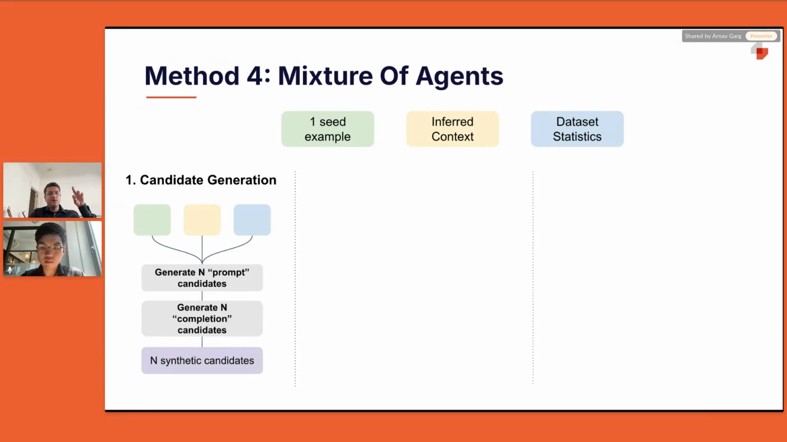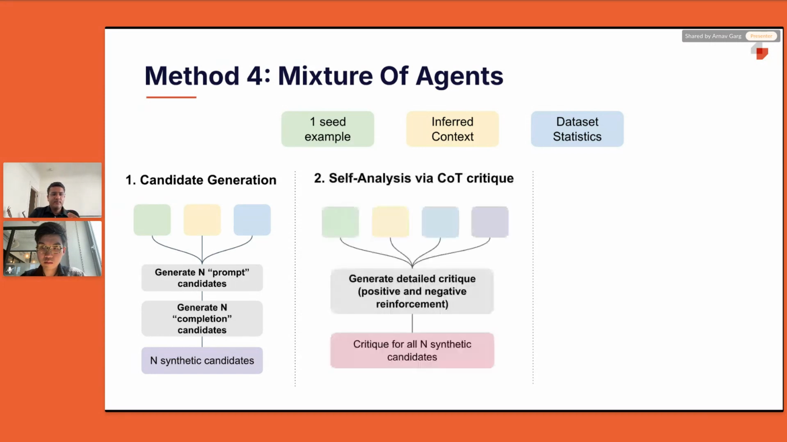And we still split the prompt and completion separately because we learned that works well from the single pass algorithm. The second phase of mixture of agents is the self-analysis via chain of thought reasoning. The idea is that we want to critique the examples produced. We know that we might not generate everything perfectly because we're only looking at one example at a time with context. Sometimes we might miss some very simple things.